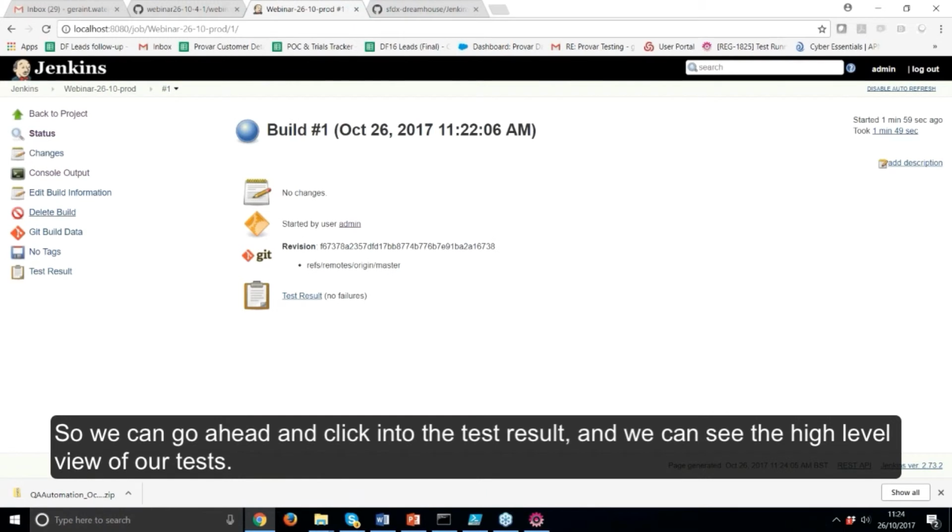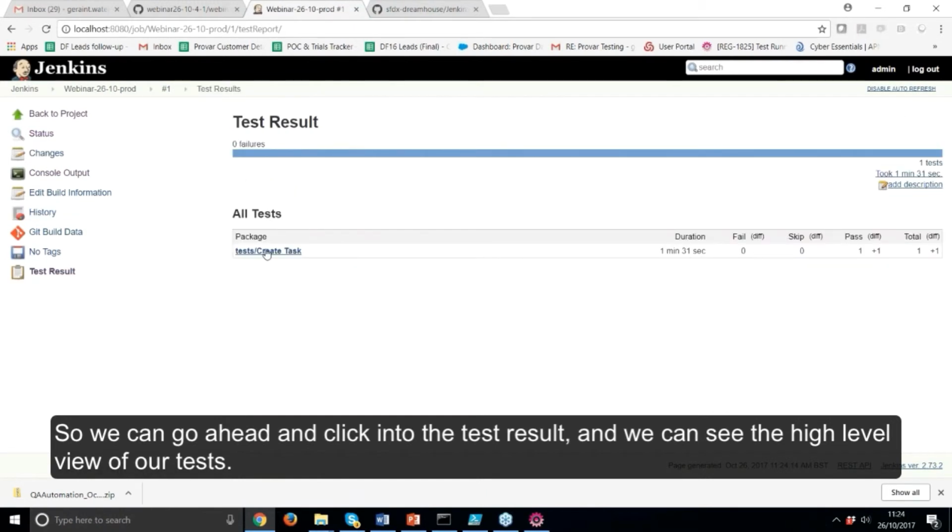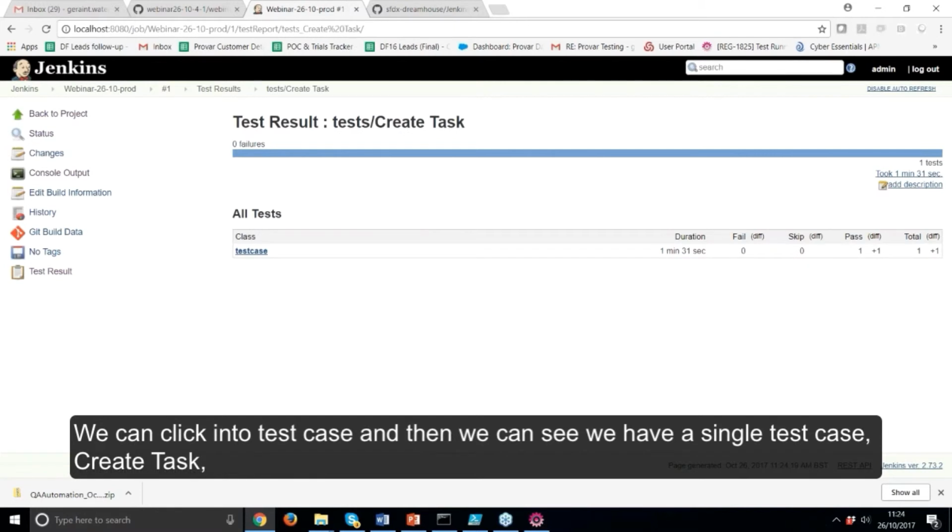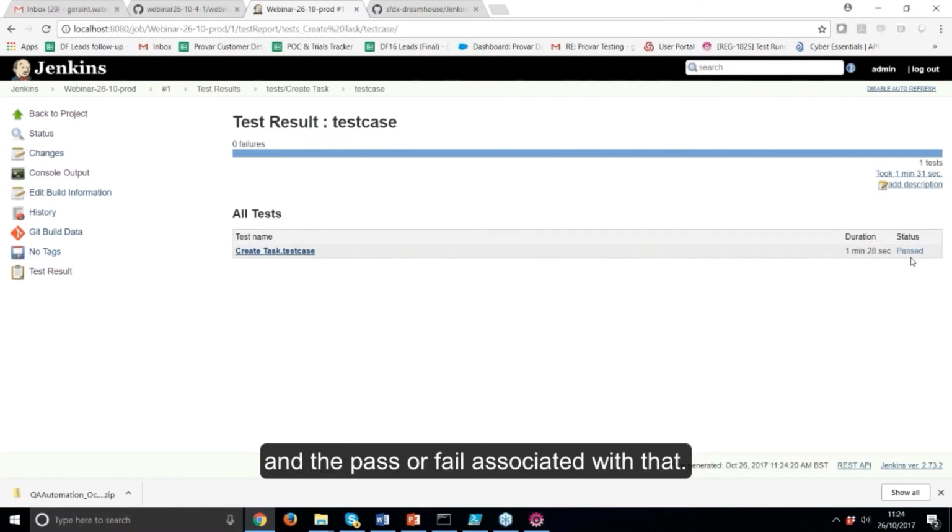So we can go ahead and click into the test results, and we can see the high level view of our tests. We can click into the test case, and then we can see we have a single test case, create task, and pass or fail associated with that.